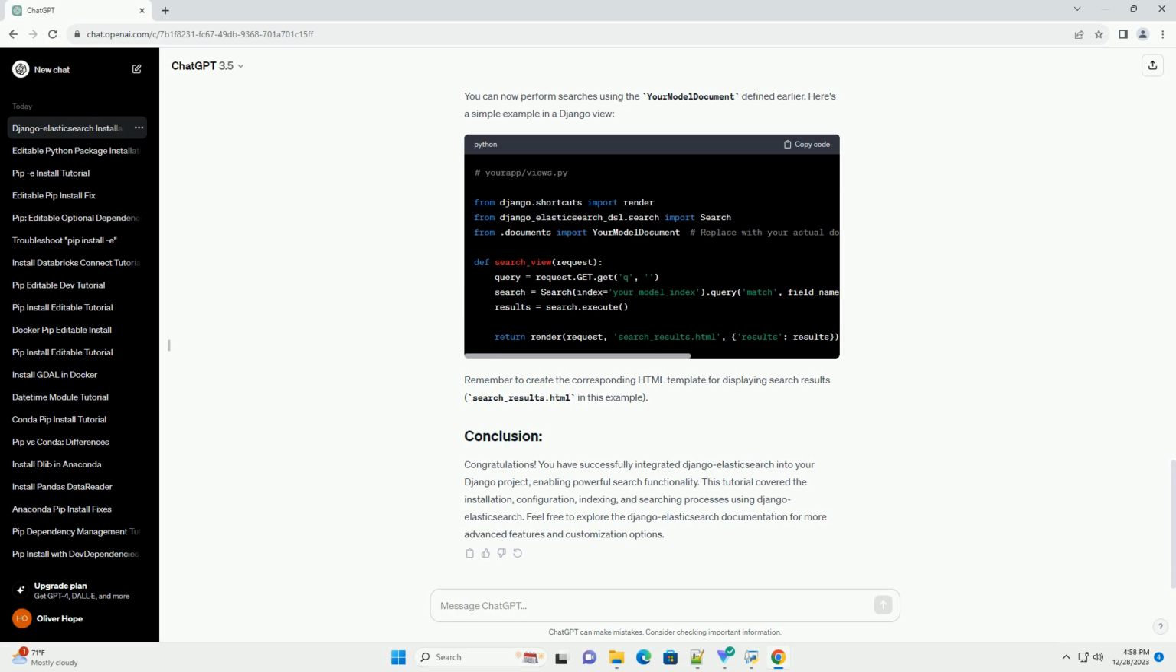To index the data in Elasticsearch, you'll need to run a management command. Create a file named management/command/update_index.py in your app. Now, you can update the index by running. You can now perform searches using the YourModel document defined earlier.